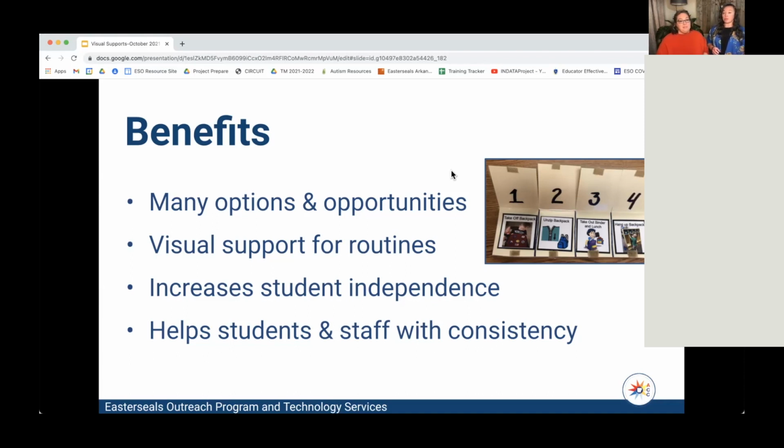It's visual support for those routines, like we talked about. It increases student independence because when they can use that visual and go through the steps, they don't need us to stand there and tell them anymore. But they might need us to be a little more supportive and to prompt them as we go through at the beginning. But once we've taught them to use the visual, that often does promote independence and they're able to do it on their own.